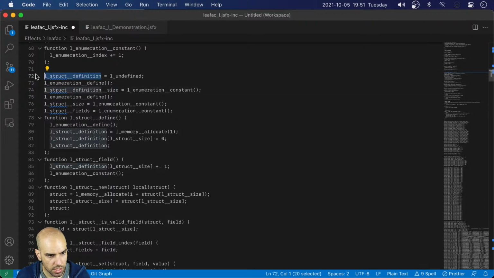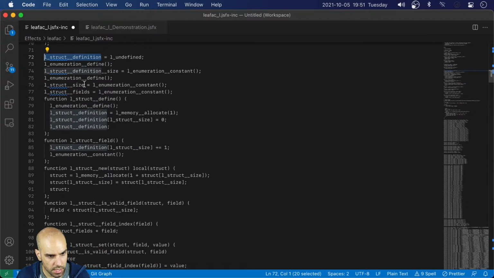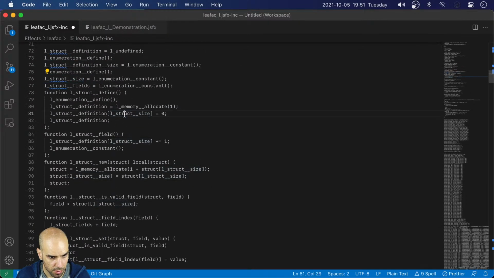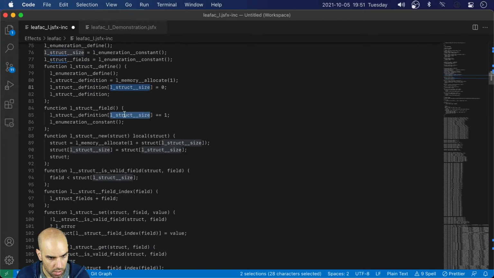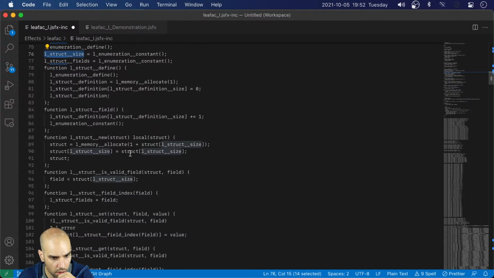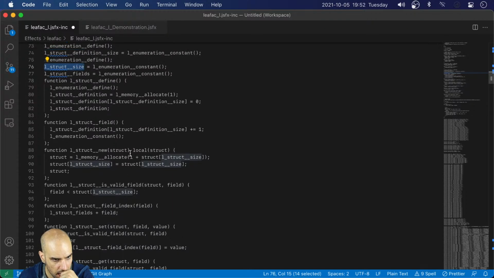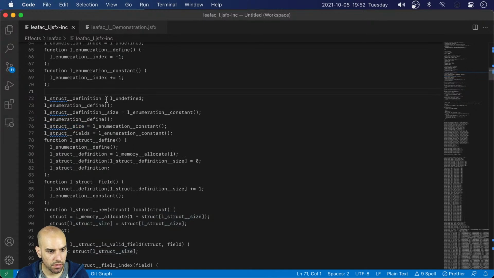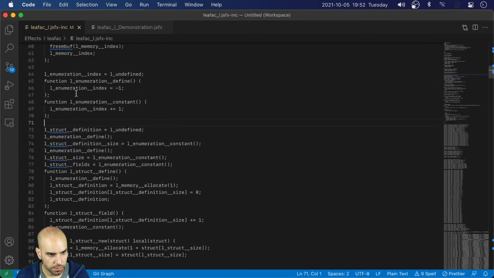Let's find all the places where I'm using struct size. And in some of these, I will have to change to struct definition size. In these two places. And I think that is all. Yeah, let's see. So we have the current struct definition.